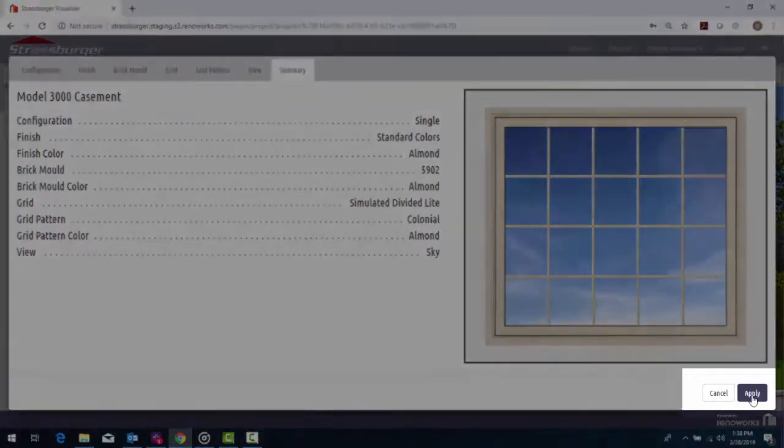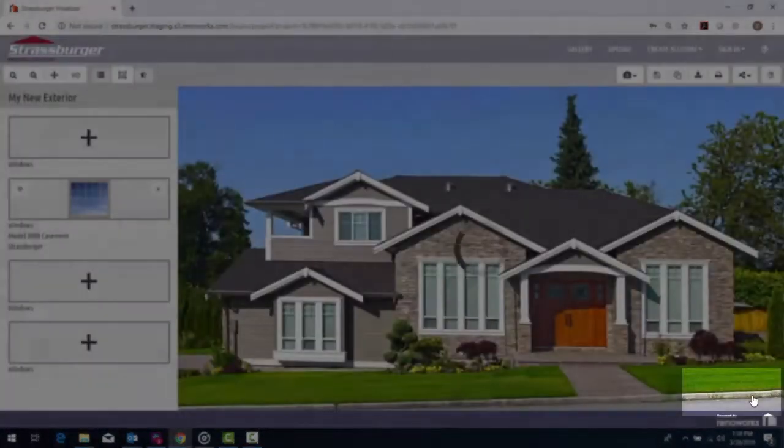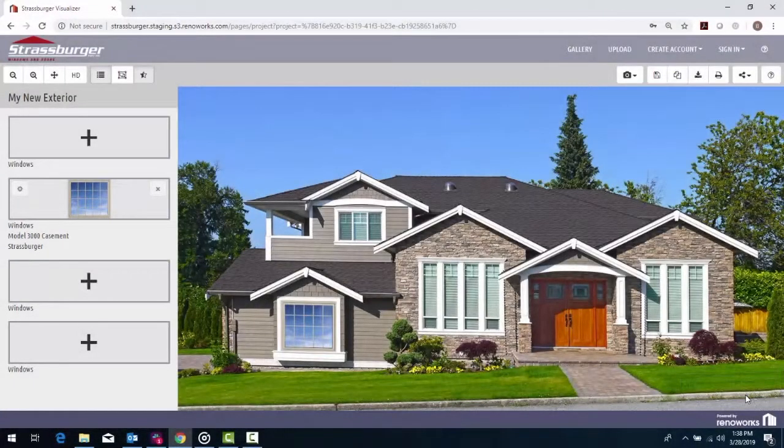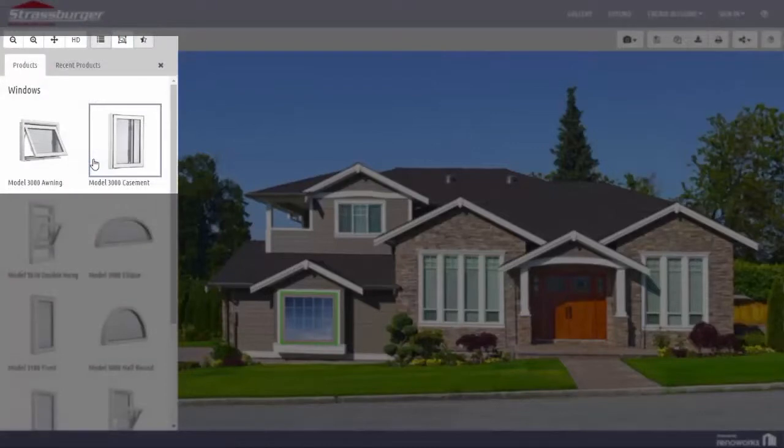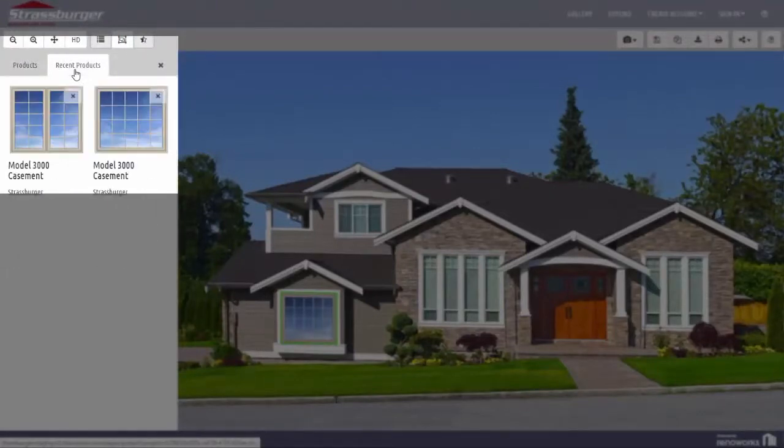When complete, click the Apply button to place the windows on your home. If you want to reapply previously designed windows to other windows in the house, select the recent products and you will see a list of windows that you can reuse in your design.